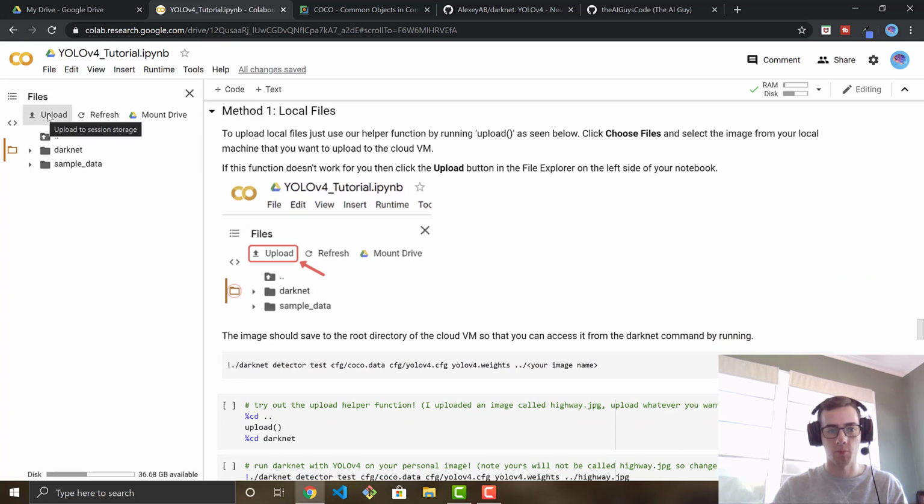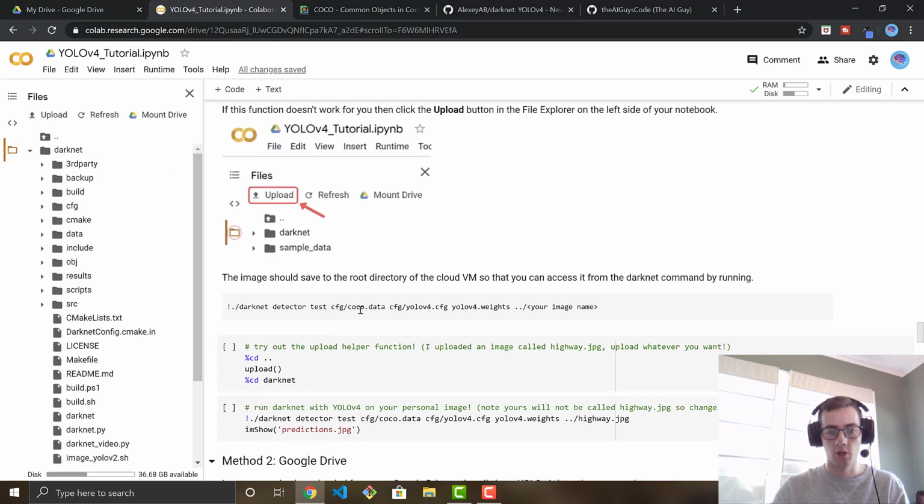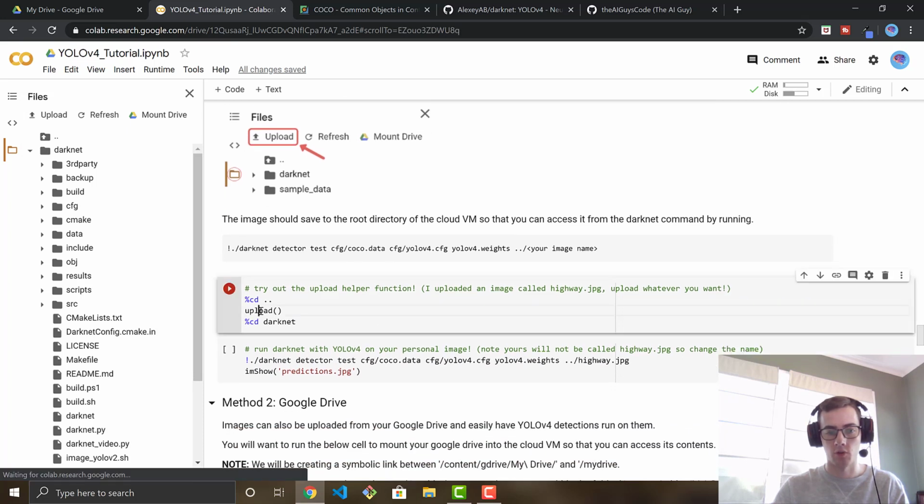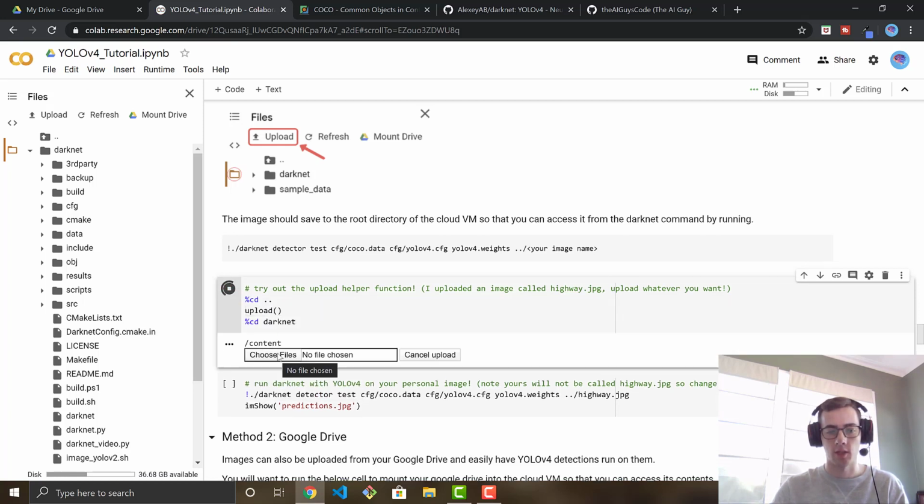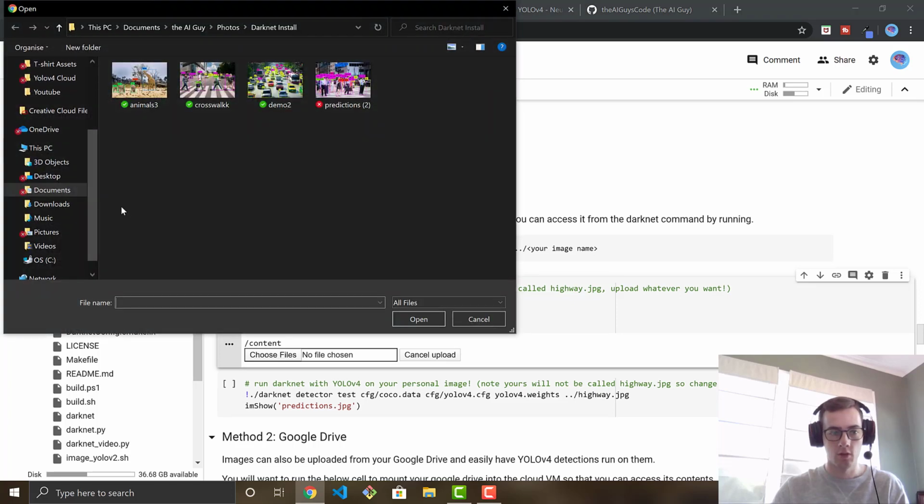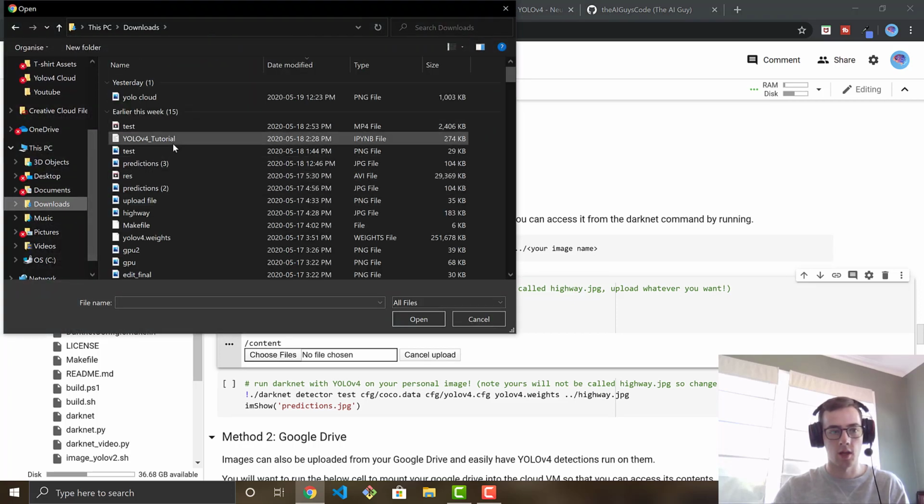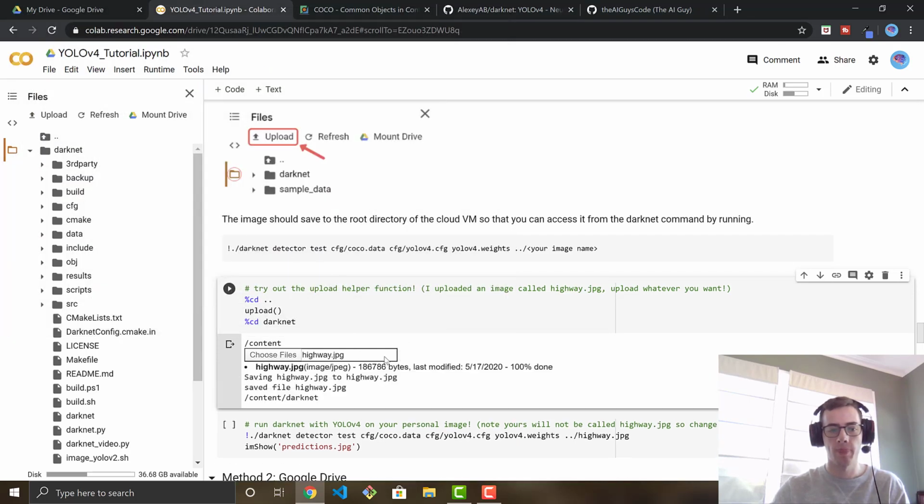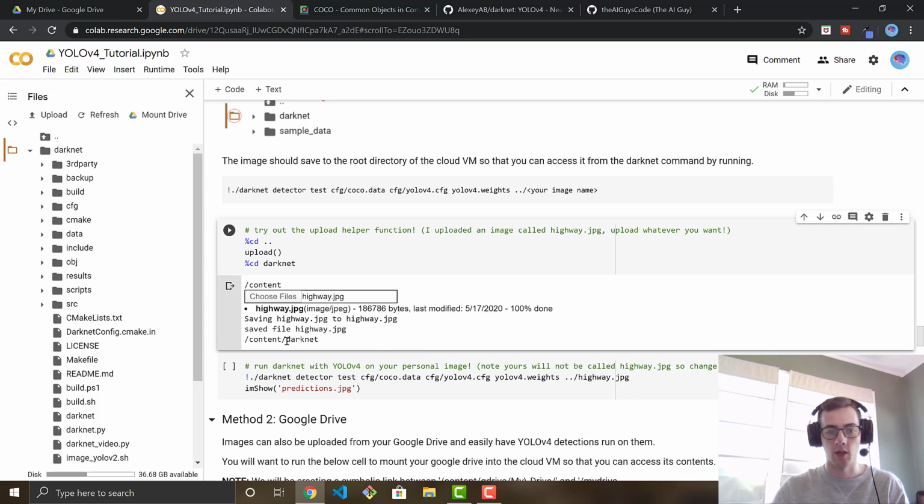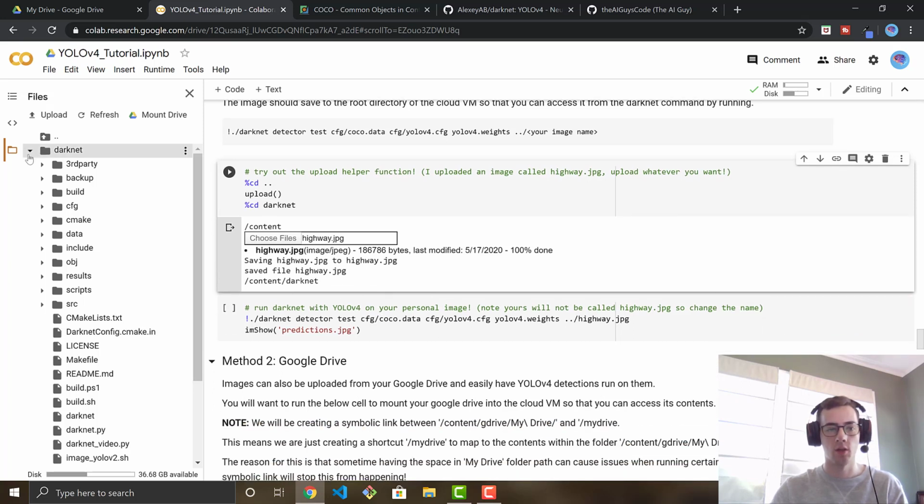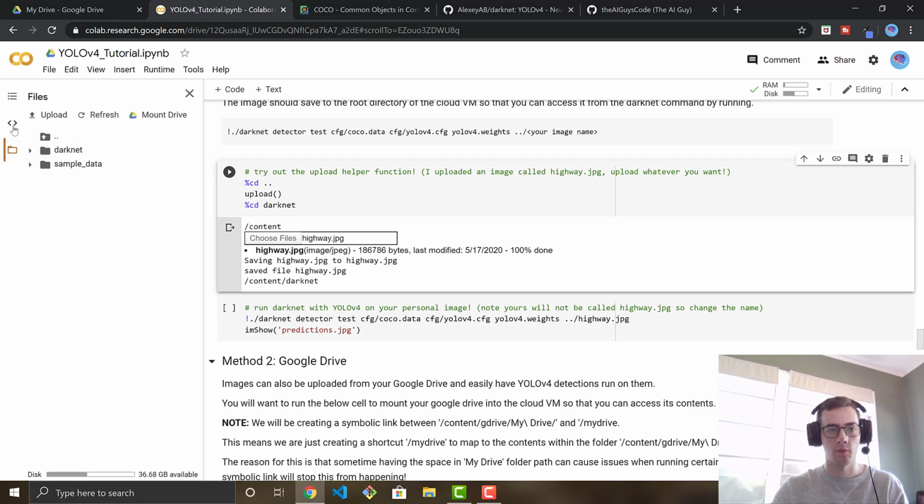You can either go here and upload directly to your session, or you can use one of the helper functions I've shown, upload. If you run this cell, it's going to run the upload, and you can see that it's trying to upload a file. So I just choose a file. I'm going to go to my downloads and choose this highway image. So now I've uploaded the highway image to my root directory. If we go back, we can see it's here in the root directory of the workspace.